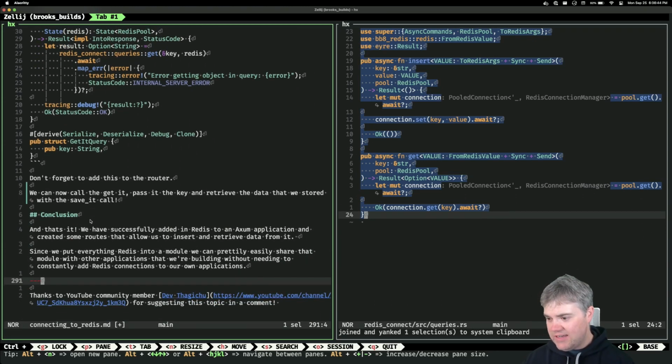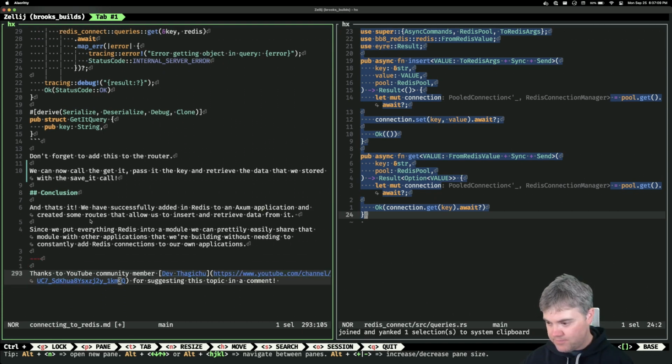Conclusion: that's it. We have successfully added Redis to an Axum application and created some routes that allow us to insert and retrieve data from it. Since we put everything Redis into a module, we can pretty easily share that module with other applications that we're building without needing to constantly add Redis connections to our own applications. And that's it. I think we're good to go on building this out.